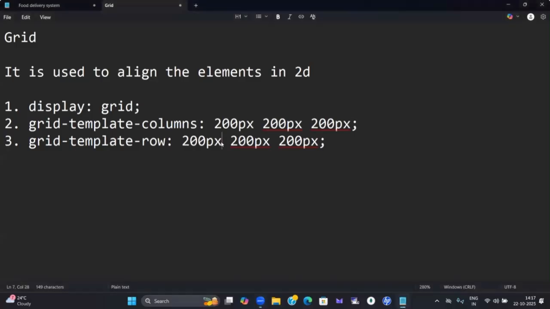Grid-template-rows means the height of each row. If I'm using 200 pixels in columns, it means the width of each column. That's it.